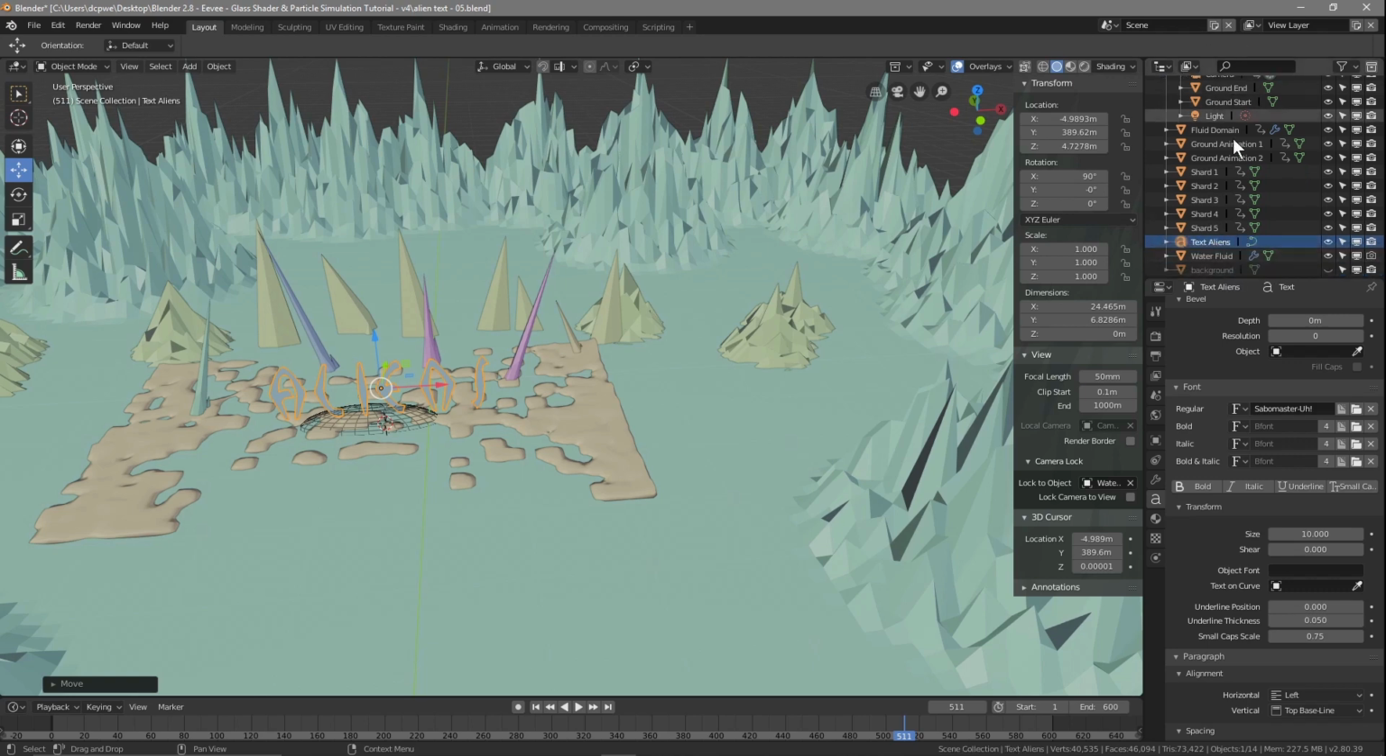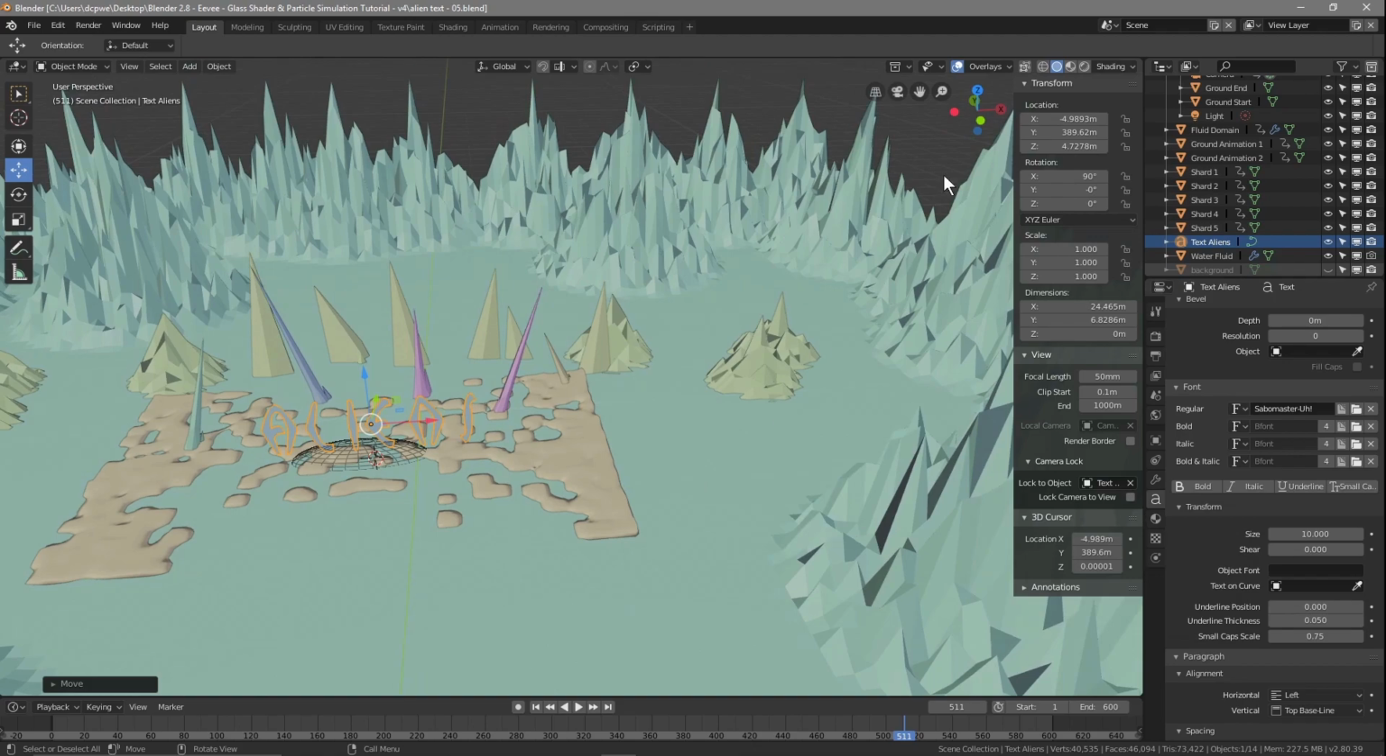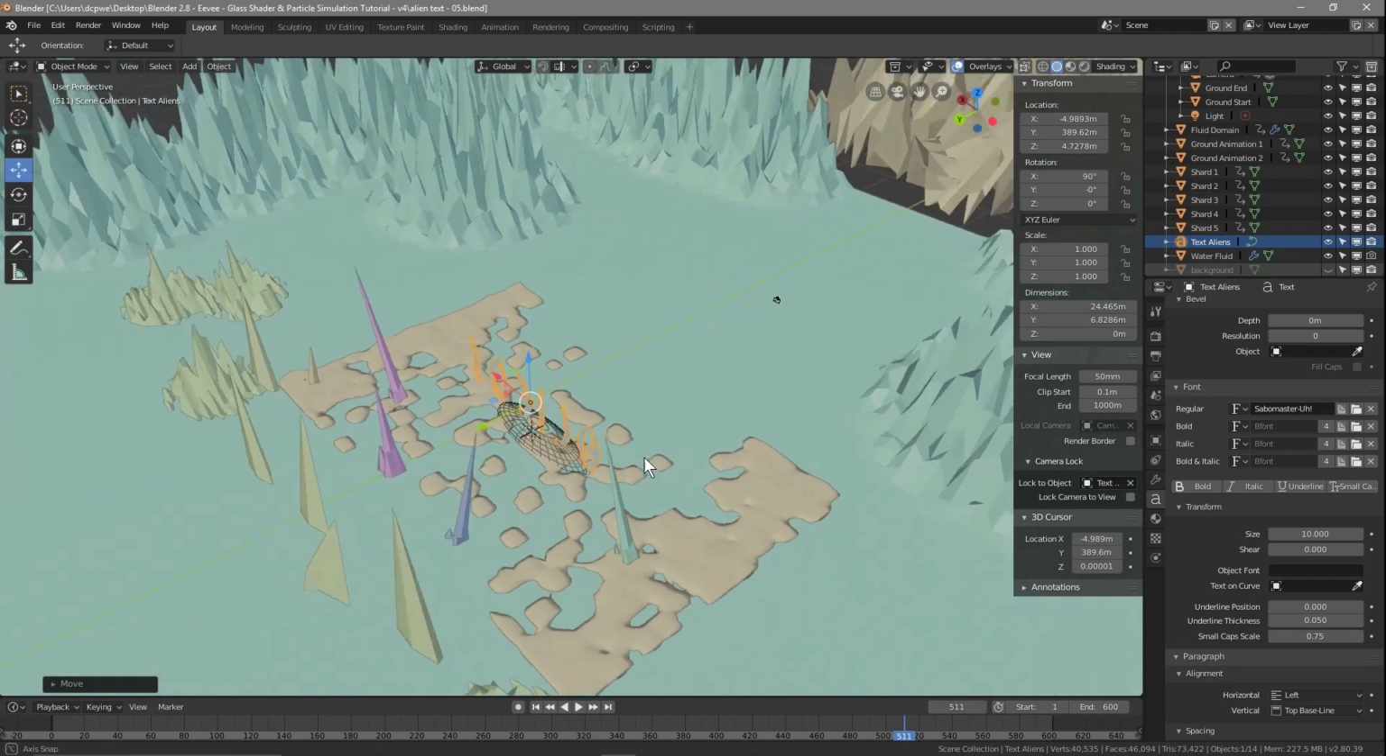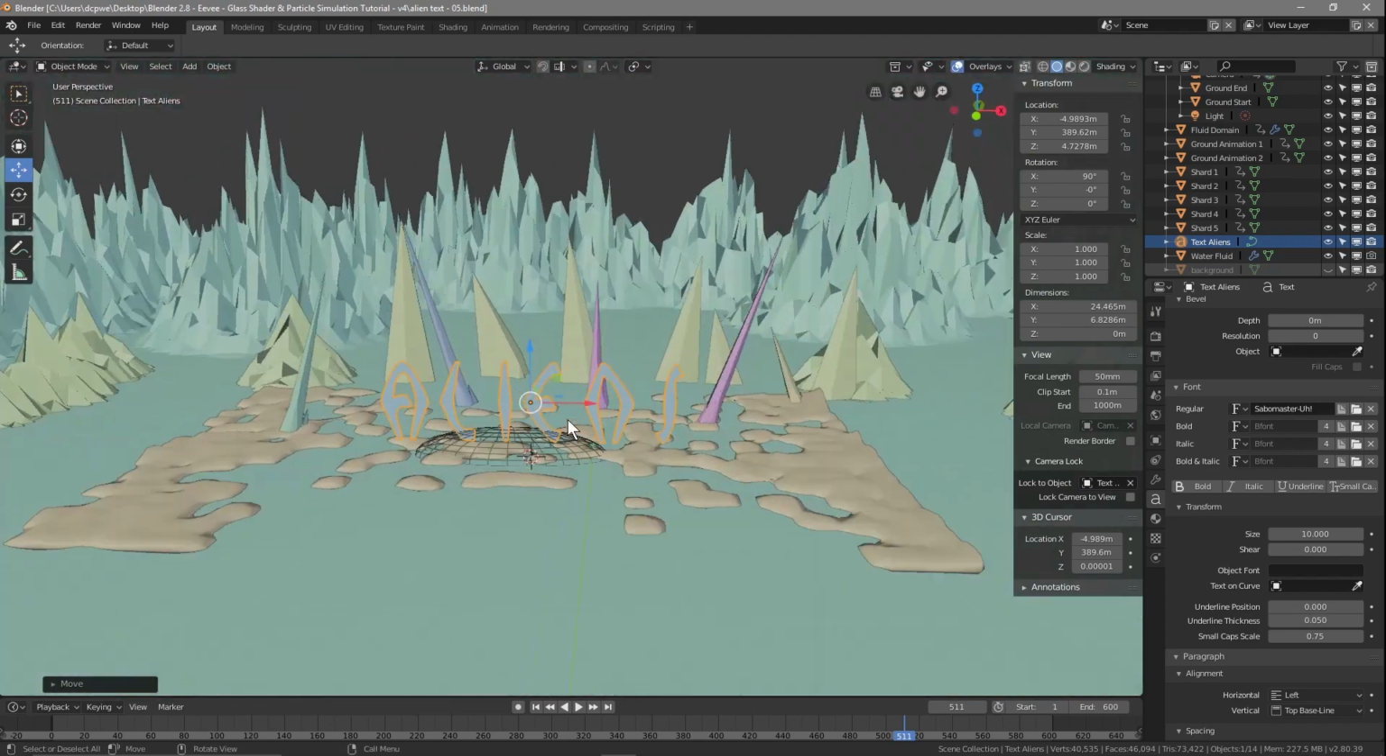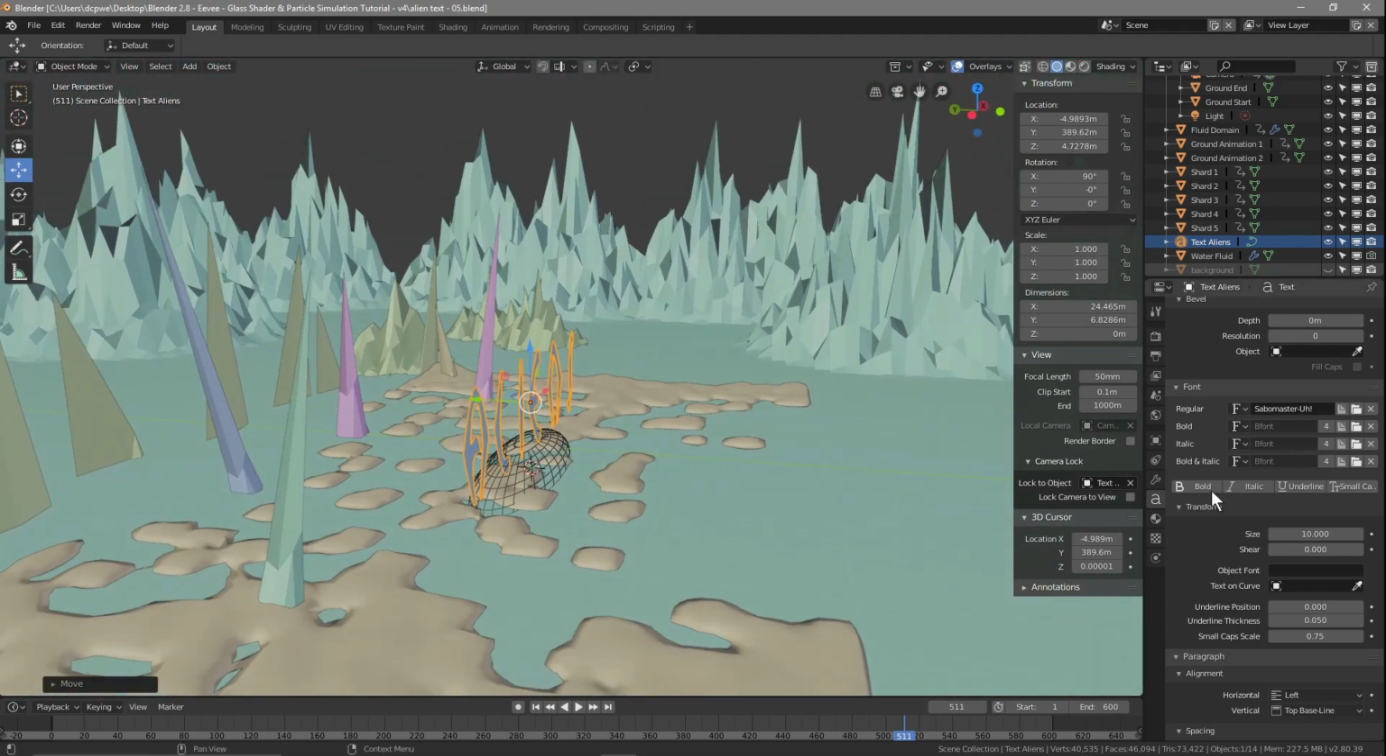So try and give your objects a sensible name. So it's called text aliens. We'll click here, type in text, and then we've got text aliens here. Now the viewport is going to rotate around this object rather than the fluid that it was set to before, and it's much easier to rotate and see it. Right, and we want it at an angle like this.